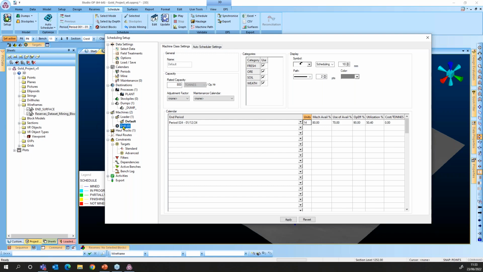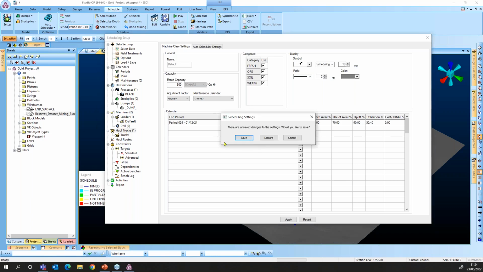You can also define a drilling equipment, but that's not something we're going to use in these little examples today, because I didn't create a drilling activity. You also need to tell the software about your truck fleet.